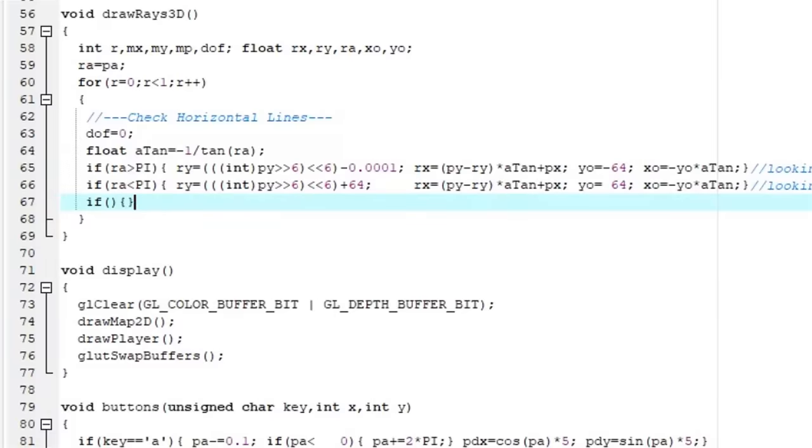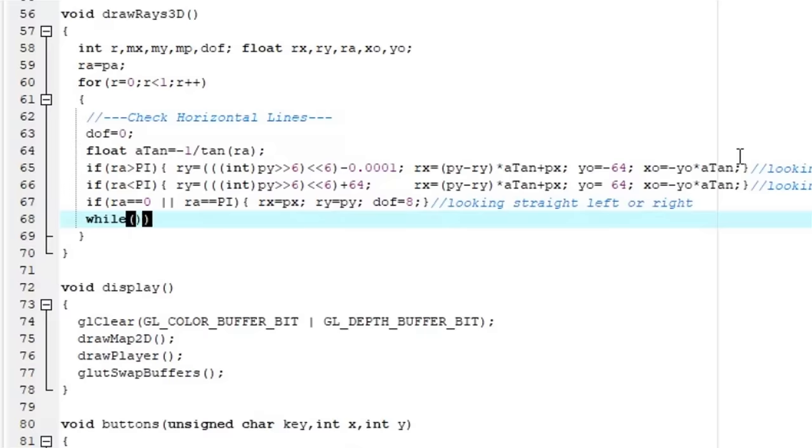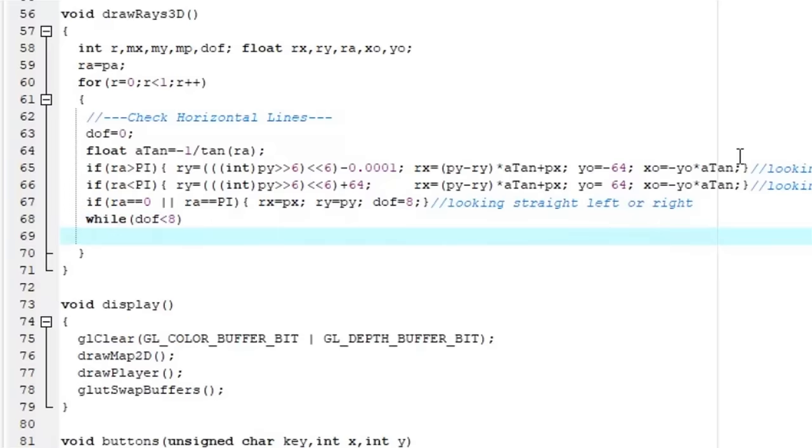If the ray is looking straight left or right, it's impossible for the ray to ever hit a horizontal line. And we don't want to check forever and get caught in a loop, so I'll add a depth of field to check to 8 max.